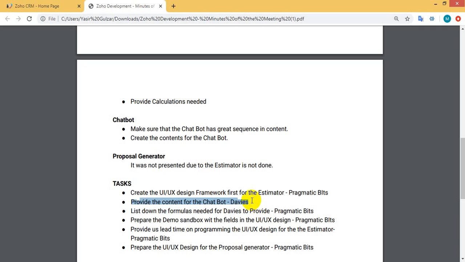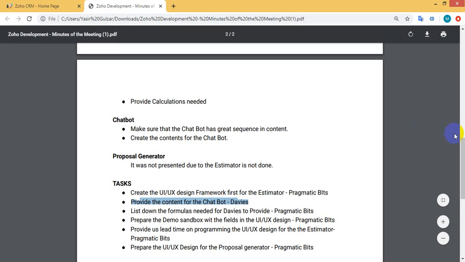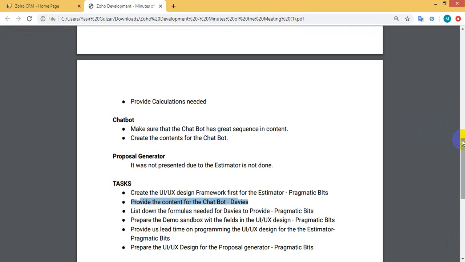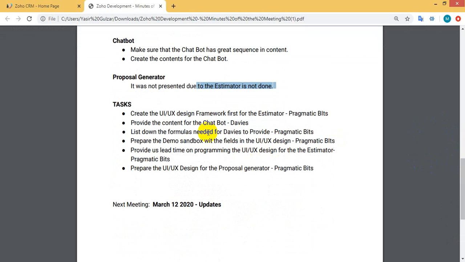That will be very harmful for our system and our business. So please give us the chatbot, and we will do it. The proposal generator is done, I have shown it to you. Also the design of the estimator is done. We showed you the demo sandbox we have done. Also the programming, almost all the programming is done, and we have shown you. The proposal generator was also described. So these were the points we have done.